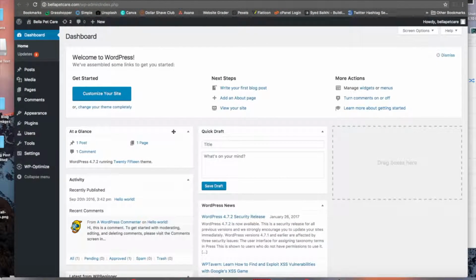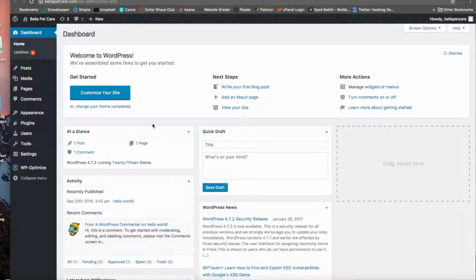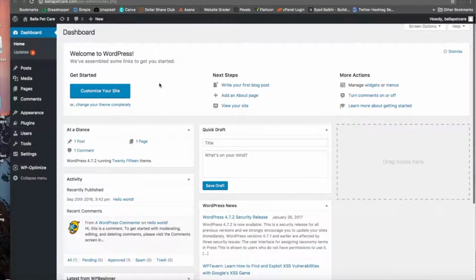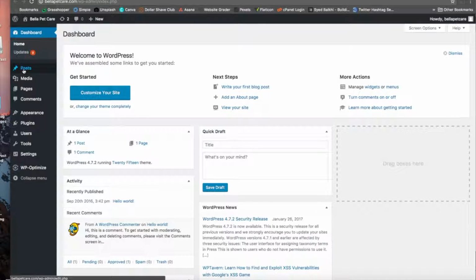Today I'm going to be showing you how to schedule your post in WordPress quick and easy. First thing we want to do is go into the WordPress dashboard, and we want to go to the Posts tab in the WordPress dashboard menu area. And for this tutorial, I'm going to click on the Add New tab to add a new post.